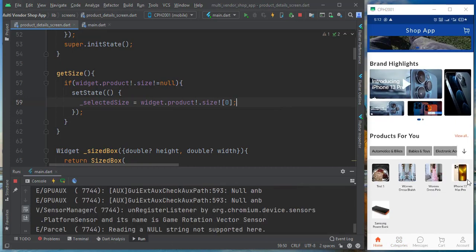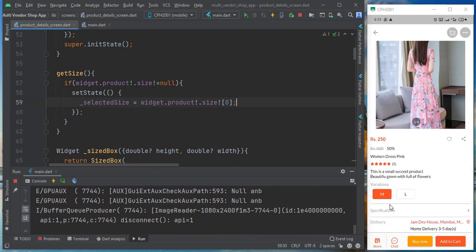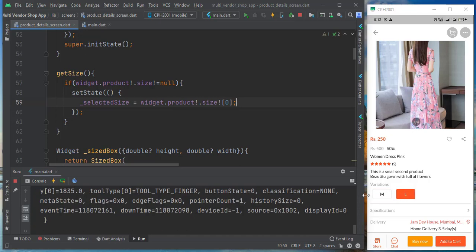Okay, now I select the product woman dress pink. Then you can see it is automatically selected as the first one, the default one, and if you want to change, you can change. So like this will work. So that's the first thing.